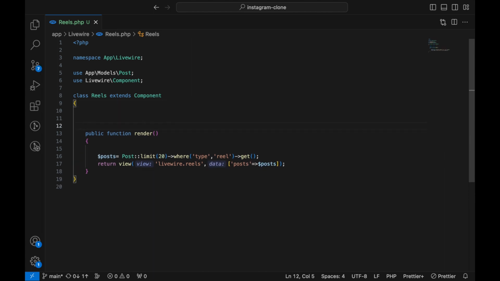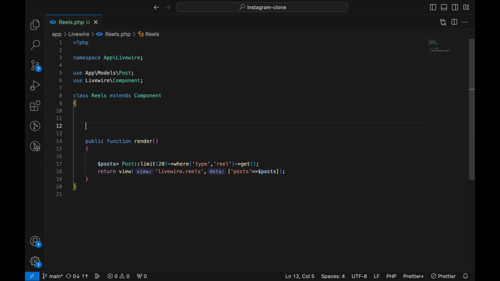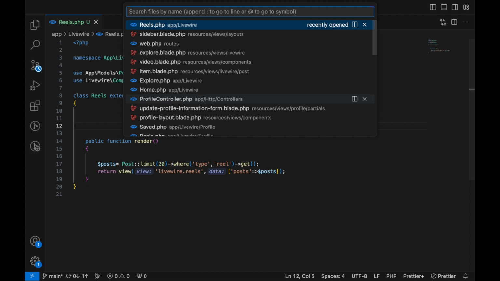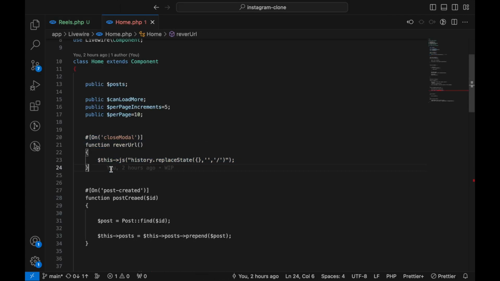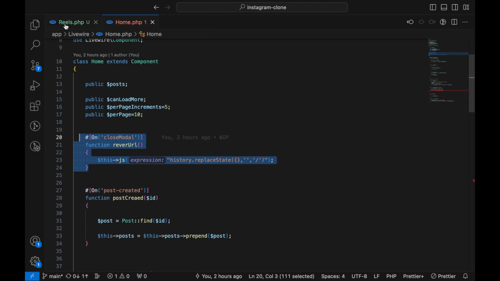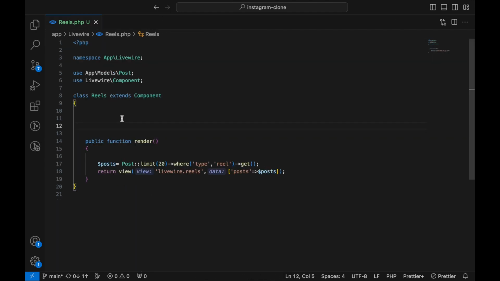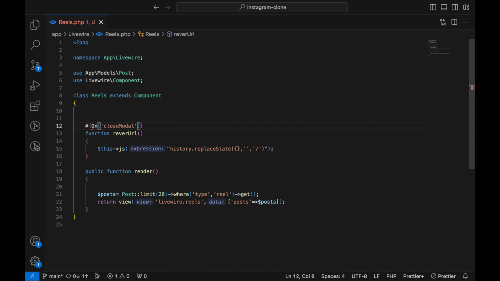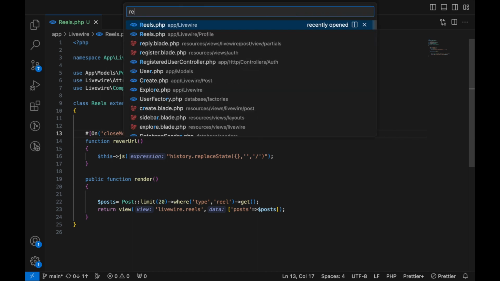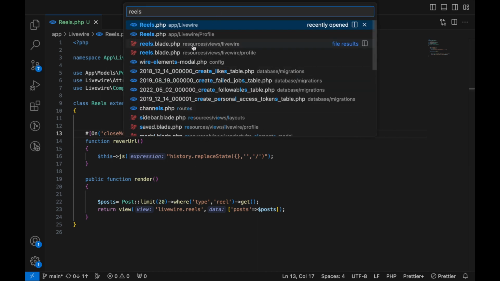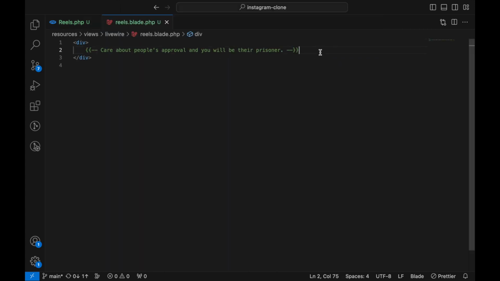Now, since we're also going to open the post when we click, let's also copy this from the home, this close modal, paste it there, and import these attributes, Livewire attributes On. Alright, after doing that, for now we can simply go to our rules blade here: resources, views, Livewire, rules. In here, let's start designing our blade file.